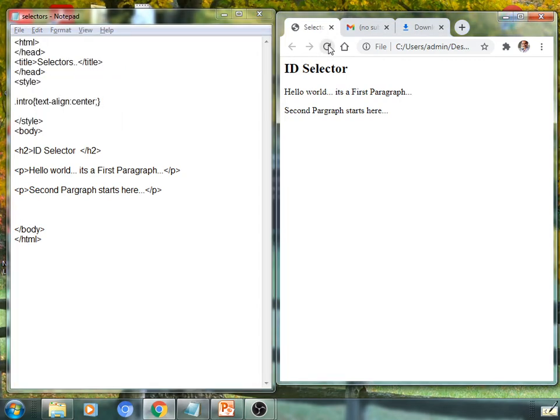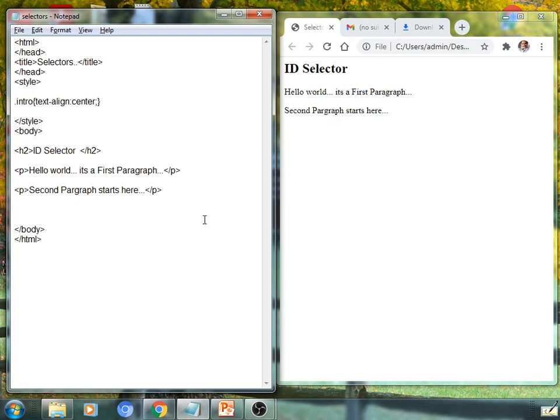Without applying, I am going to refresh the page, so the effects will not be displayed. Then how to get them applied? Yes, the same way as ID selectors, we are going to apply the class selector also, using an attribute called class. Class equal to the name of the selector to be given. What name have you given here? Intro. So this name is to be applied here, class equal to intro. Any name you can give, no doubt about it.